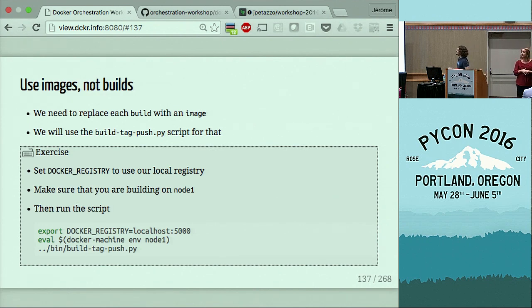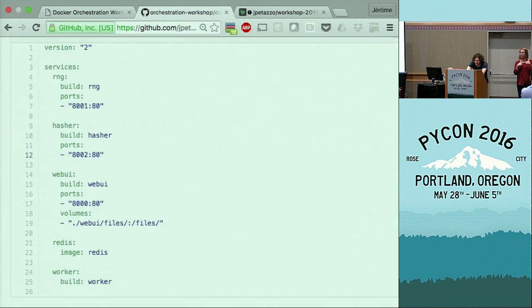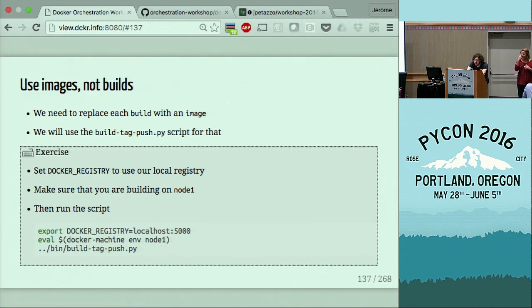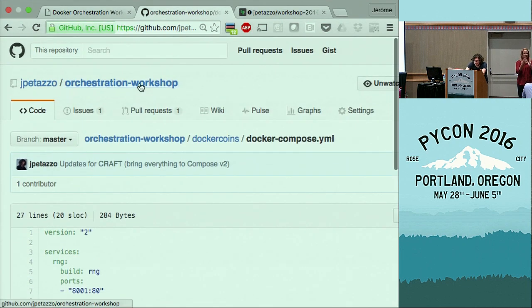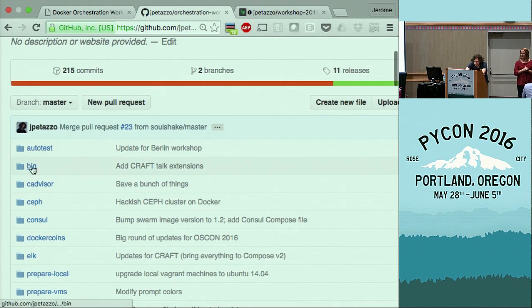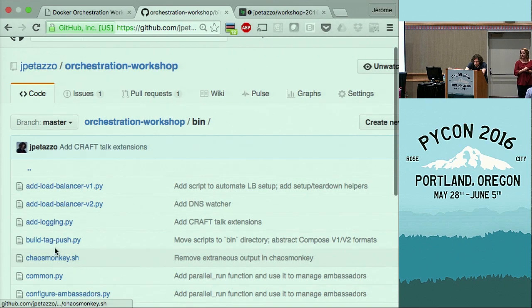So now I need to build every single container, tag it, push it to the registry, and in the compose file, change the build with the image that I just pushed to the registry. And to automate that, there is this build tag push script. And I thought I had a clickable link here to show you what it looks like. So let's navigate here instead. Bin build tag push.